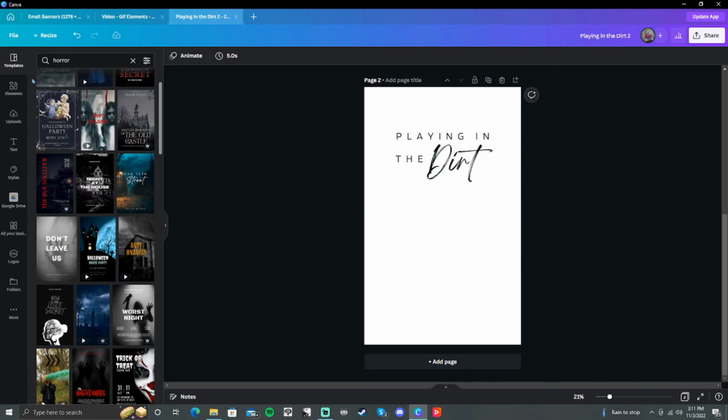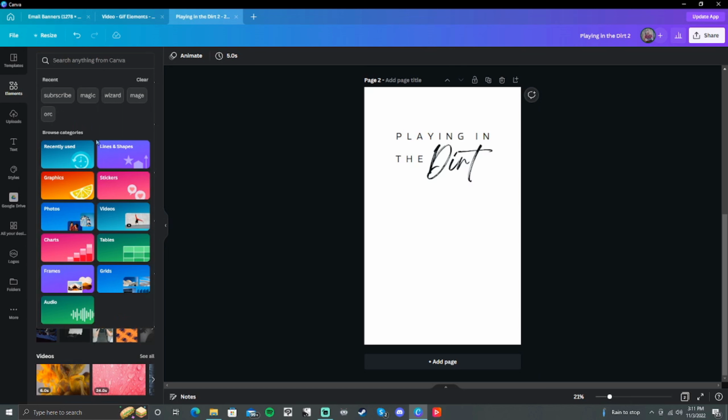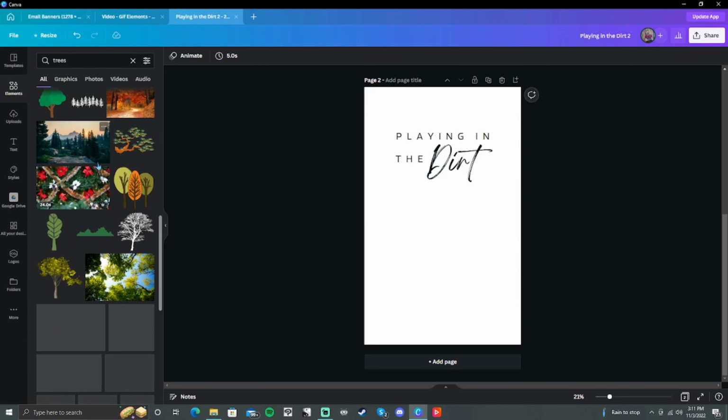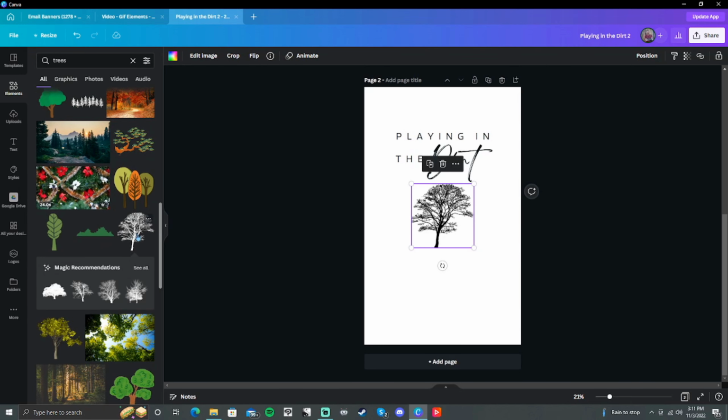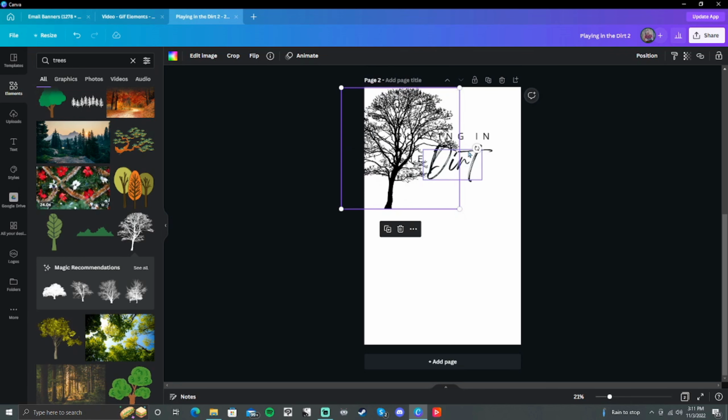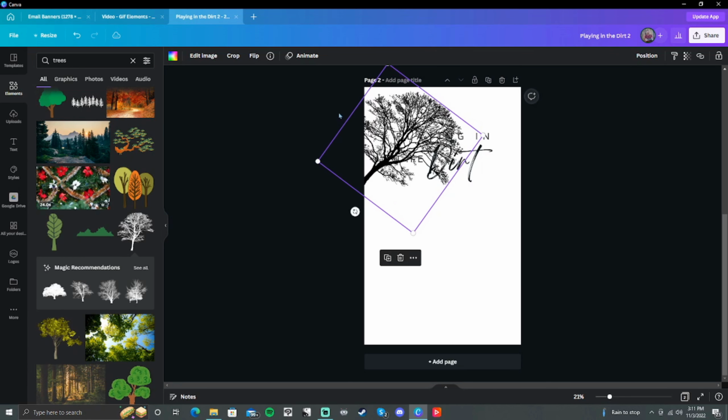What we could do is go to elements over here and find some trees. So let's find some trees. Not really what we're looking for. There's this tree, it's kind of cool. That could create a cool effect. Maybe make this big, throw it over here.